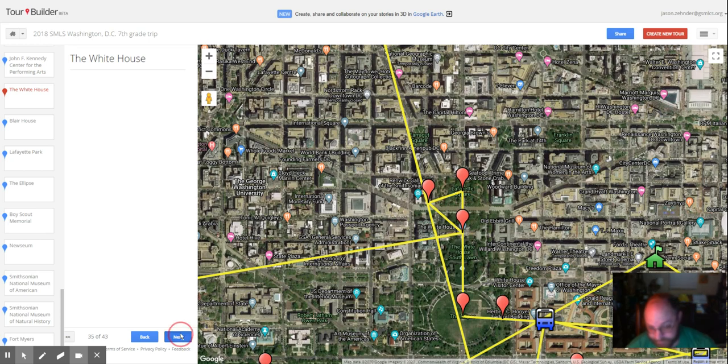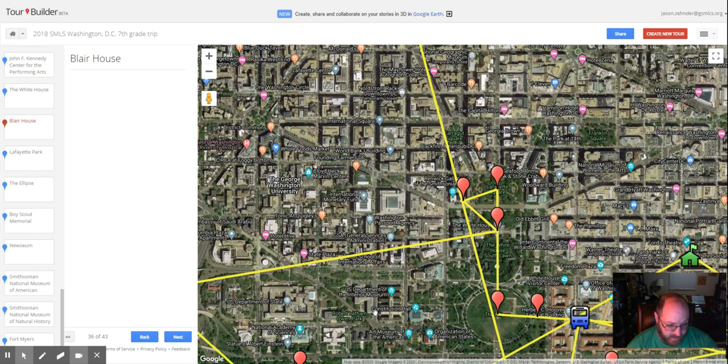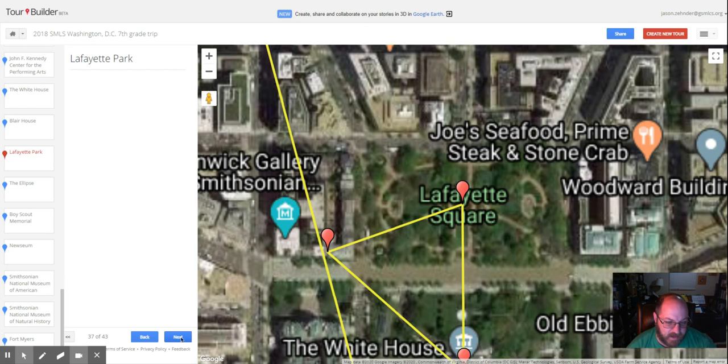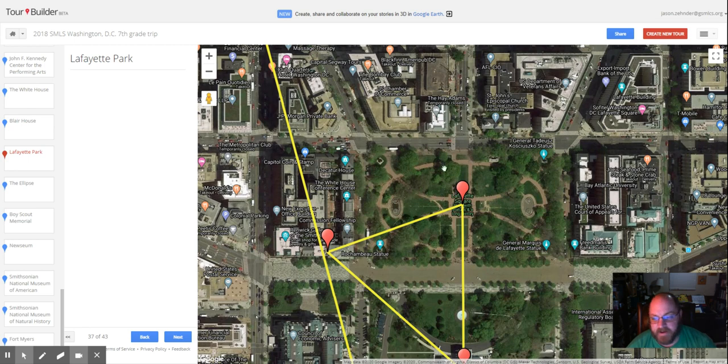The White House, the Blair House, which is like the guest house for the White House. When we were at the White House, as I mentioned, the French president was in town, so we could not actually get super close to the White House. And the Blair House was in use because the French president was here. Lafayette Park is named after the Marquis de Lafayette, a Revolutionary War hero that you will learn tons about next year. There's a statue of him there.